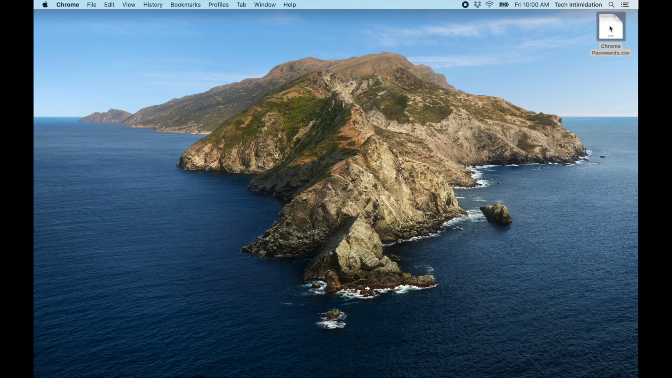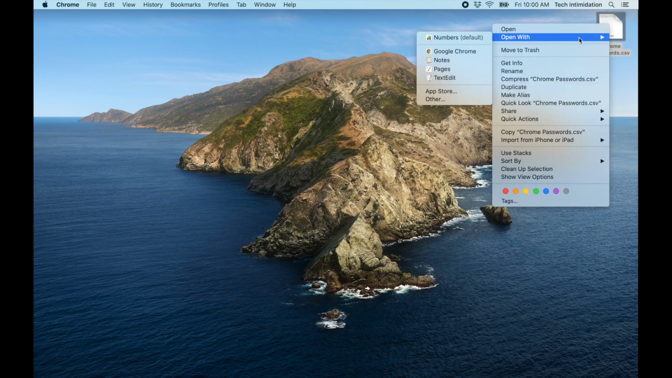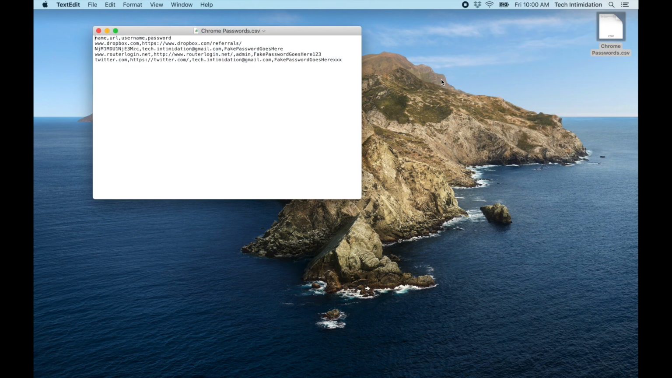What is downloaded is a CSV file. This is a comma-separated value file and can be opened by any text editor, but can also be edited in Excel. I'm going to open this with just TextEdit, just to view it.